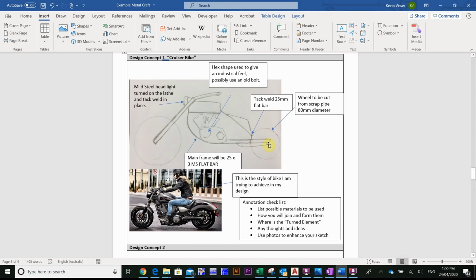What's this supposed to be down here? So that's the idea of the annotations, is to make up for, here, use photos to enhance your sketch, okay, and we're also using annotations to enhance our sketch. So what have I tried to depict here?